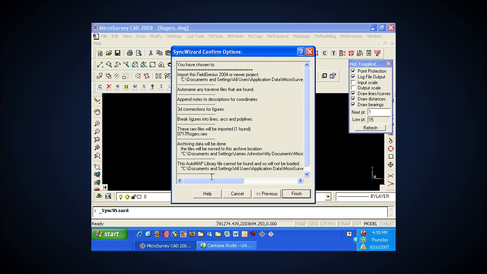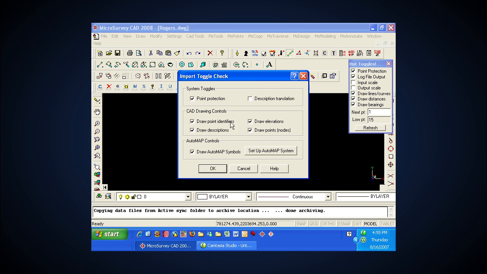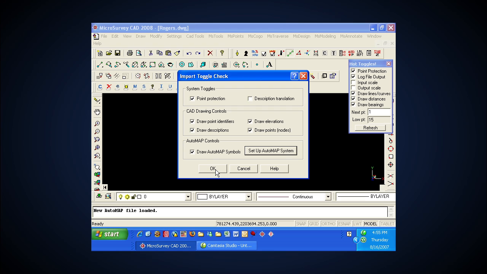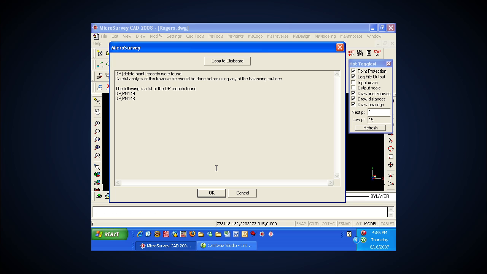I get a little report of what I need to do. Of course, you can go back if you need to make any changes. Then I pick on finish. Here you can see all of the settings that I've got done. Just one thing of note, go to Set Up AutoMap System. It's always important that the AutoMap file that was used in the field is the same as the AutoMap file you're going to use with this drawing. So here I'll set this to the current one. And I'll pick on OK.